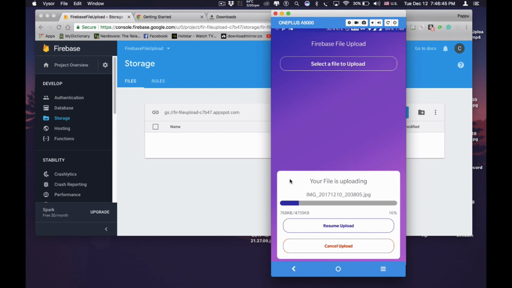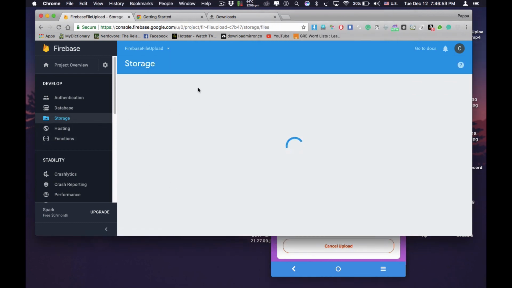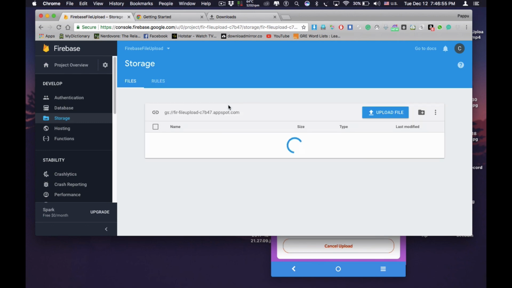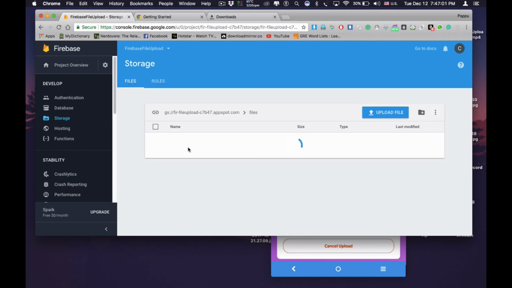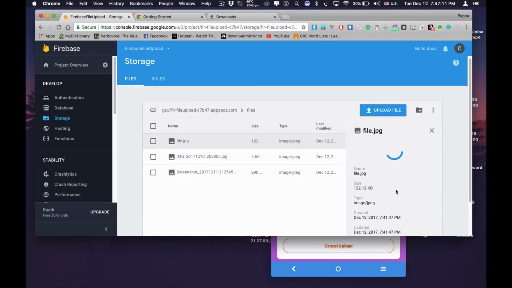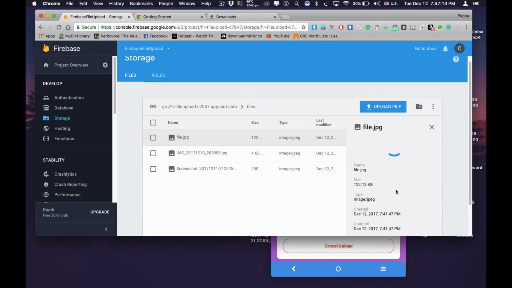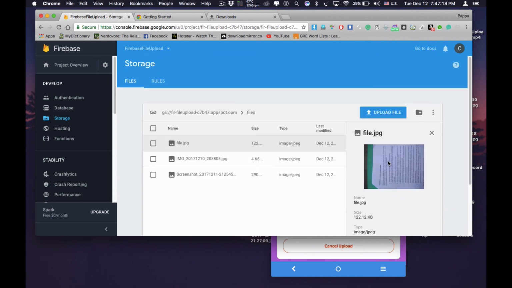Let's have a look on this storage, whether the file is uploaded or not. So yeah, look at this, because I created the files directory inside the file. Okay, I uploaded a lot of files. You can see the image file screenshots, so you can see those files in Firebase database. Look at this.